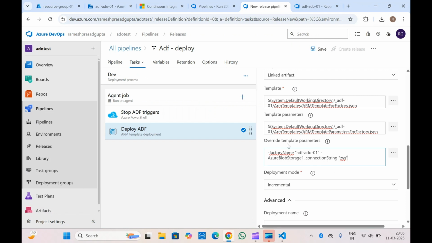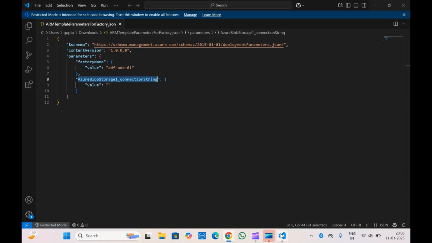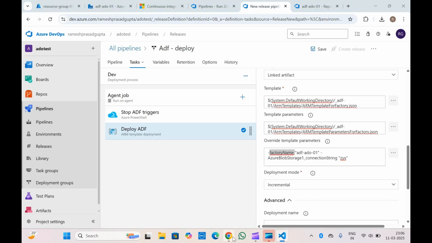So in override parameters, all the parameters like factory name or Azure Blob connection string, whatever parameters you have given here will be overridden with the original ones. Okay, so suppose you are using this override template parameters, this original factory name, whatever you have inside your template that is hard coded, will be overridden with the parameter which you will provide here inside this override template parameters.